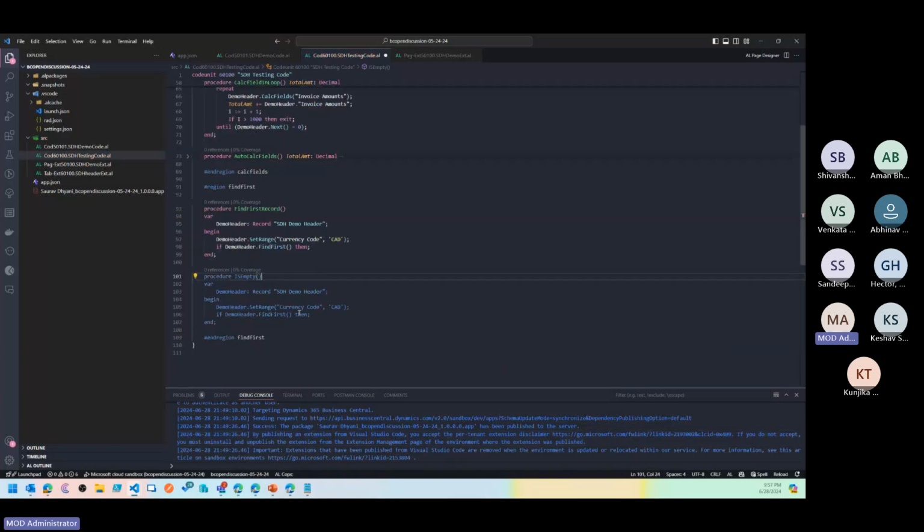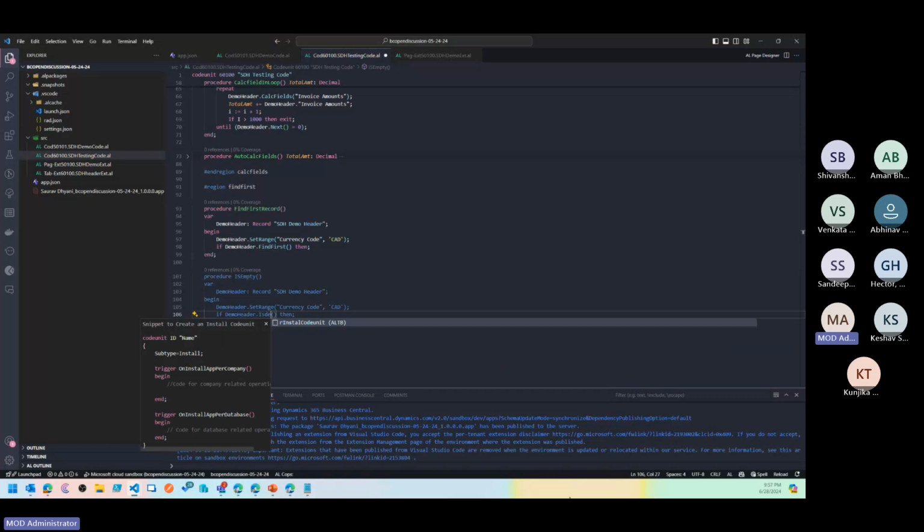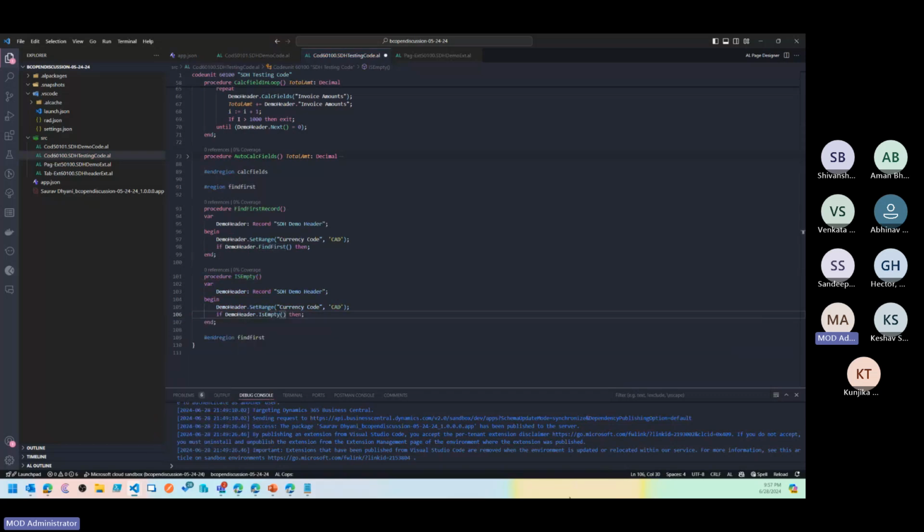Come on, what happened to this? This is going into a Zoom. Okay. Am I doing something wrong? No. Demo header is empty.